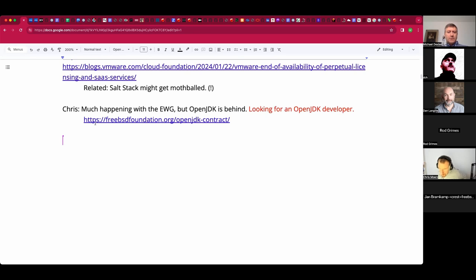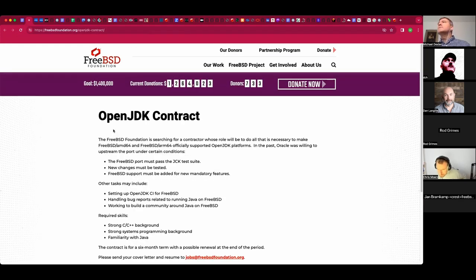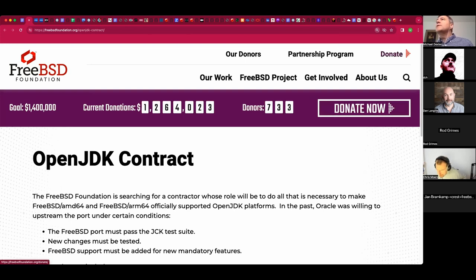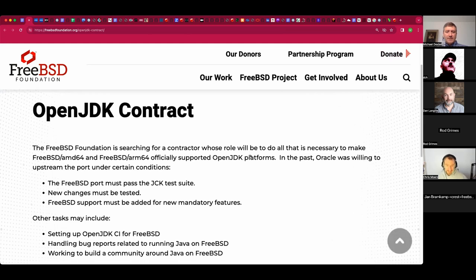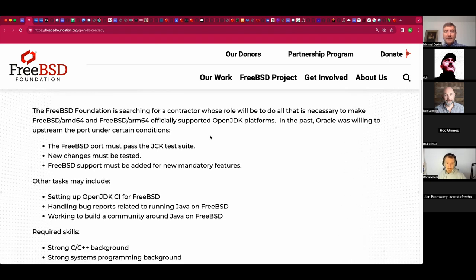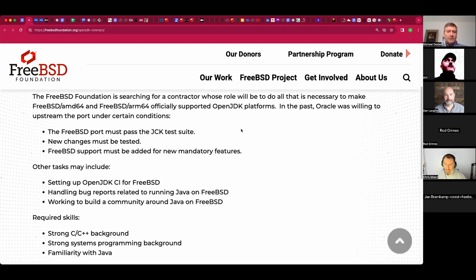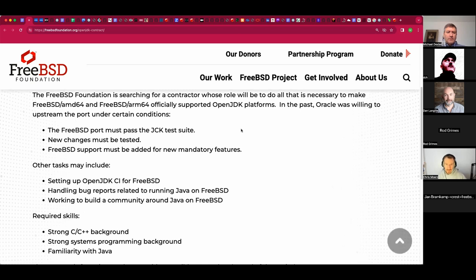Got it. Sure. Are there any JDK hackers here? And this is worth a view, or no, let's free ourselves of those shackles. Salt project. Salty, I like that. I'll drop that in a sec. So yeah, let's see. The OpenJDK contract. This is a contractor whose role it is to do all that's necessary to support OpenJDK. Was there a heyday when OpenJDK was well supported on FreeBSD and it languished, or it just never quite reached full support? I think it is probably both.